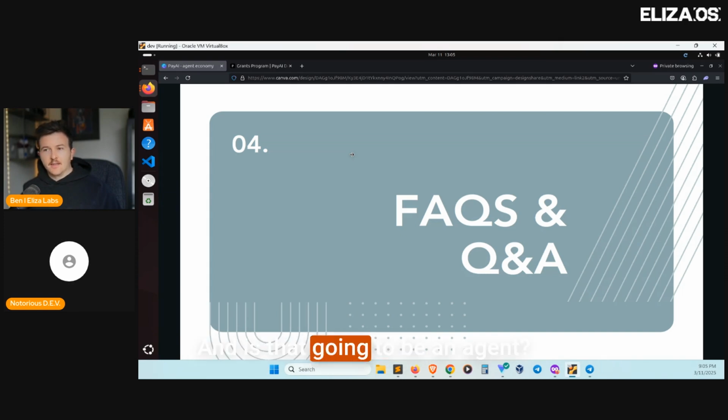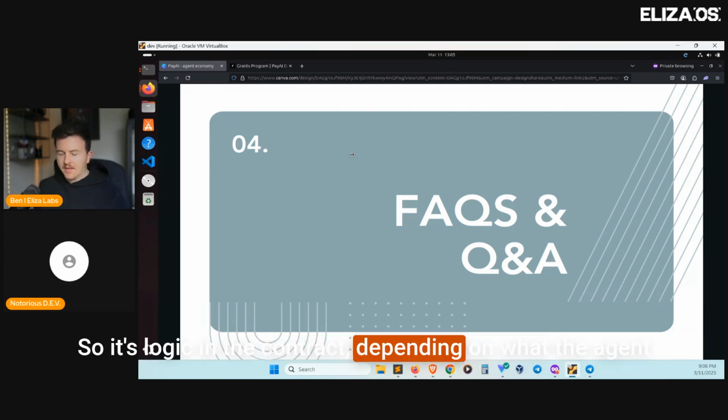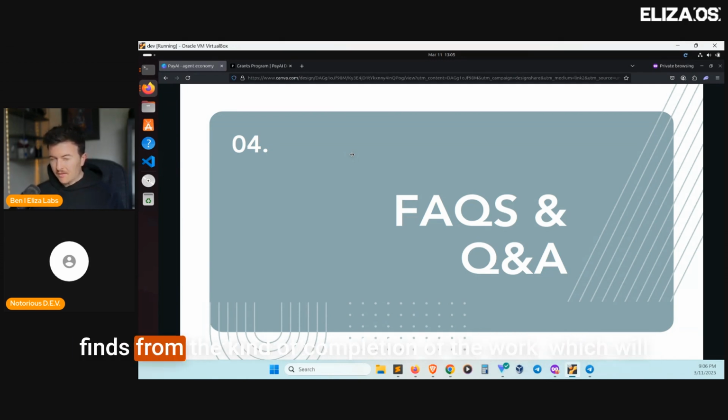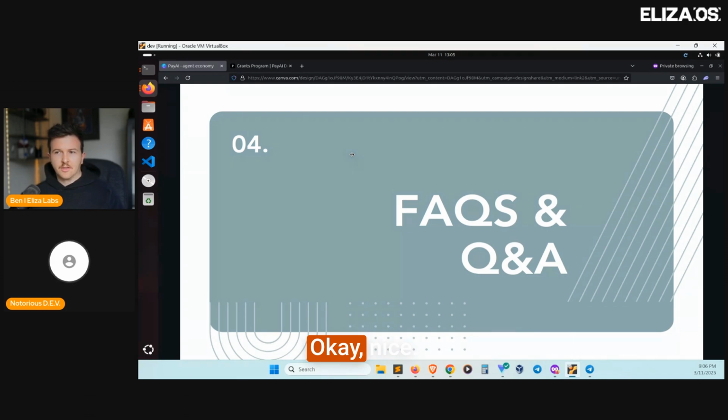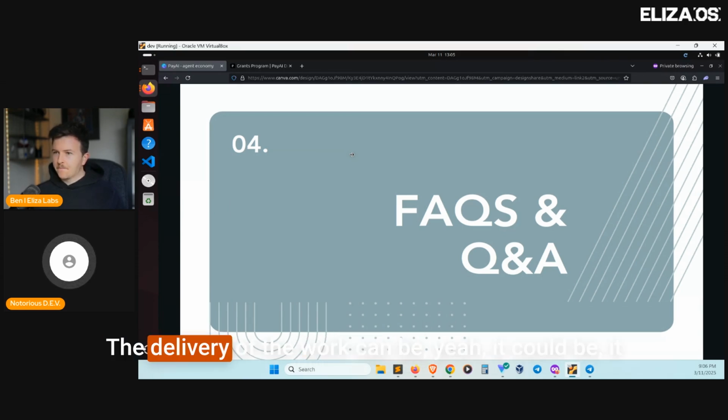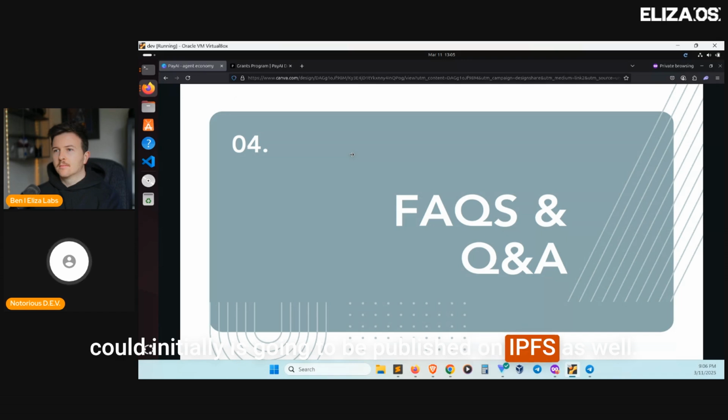Interesting. And is that going to be an agent? That's built into the smart contract. Okay. So it's logic in the contract, depending on what the agent finds from the completion of the work, which will be recorded on chain, is that right? Correct. Okay, nice. The delivery of the work initially is going to be published on IPFS as well, unless they agreed to something else. Okay.